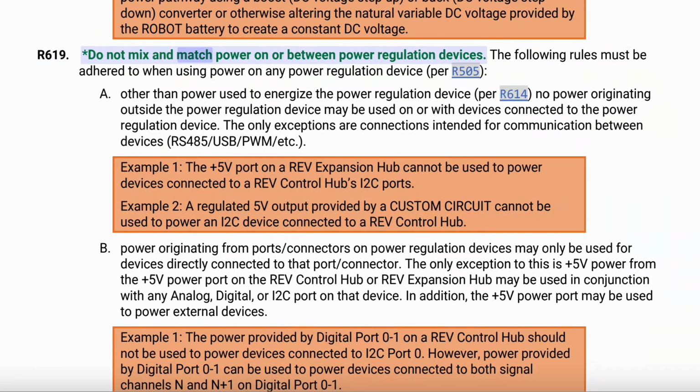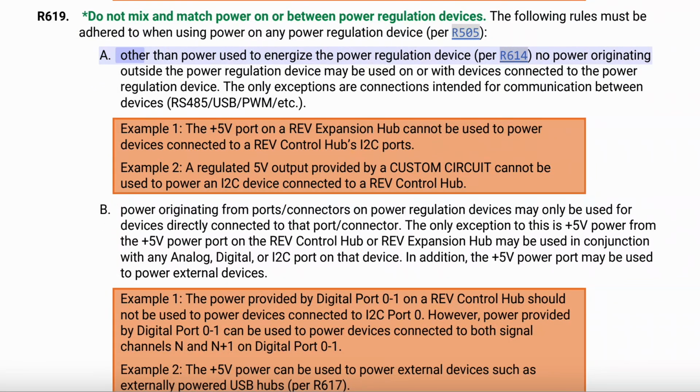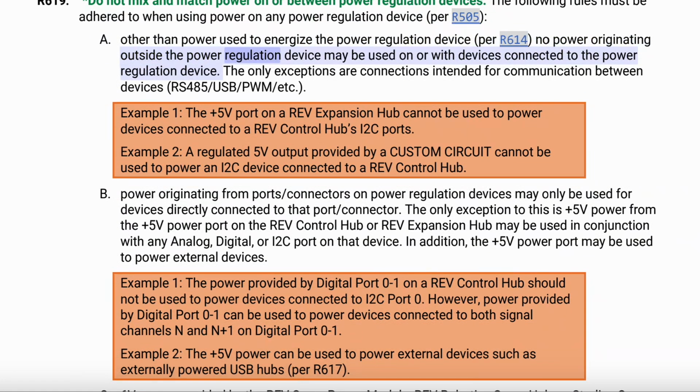R619. Do not mix and match power on or between power regulation devices. The following rules must be adhered to when using power on any power regulation device, per R505. A. Other than power used to energize the power regulation device per R614, no power originating outside the power regulation device may be used on or with devices connected to the power regulation device.